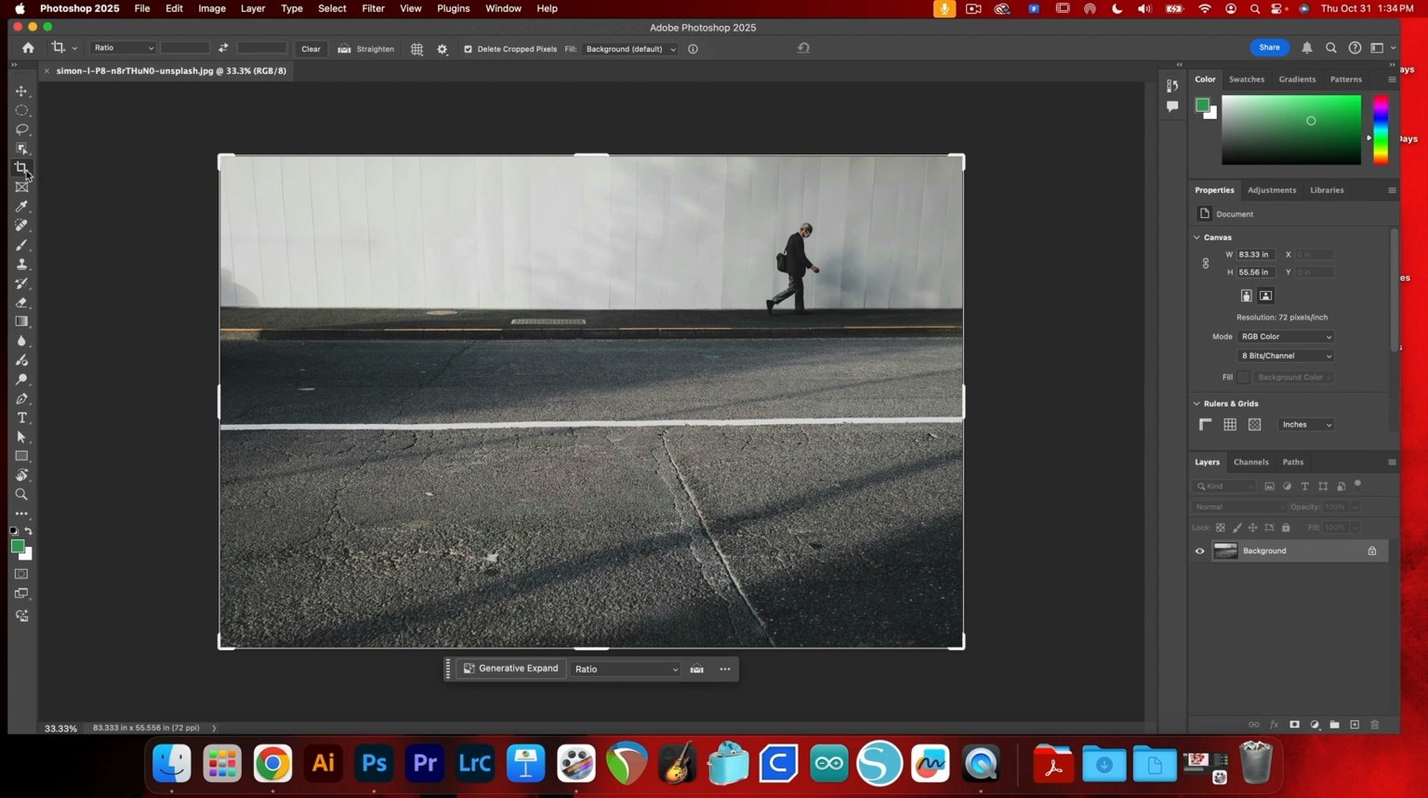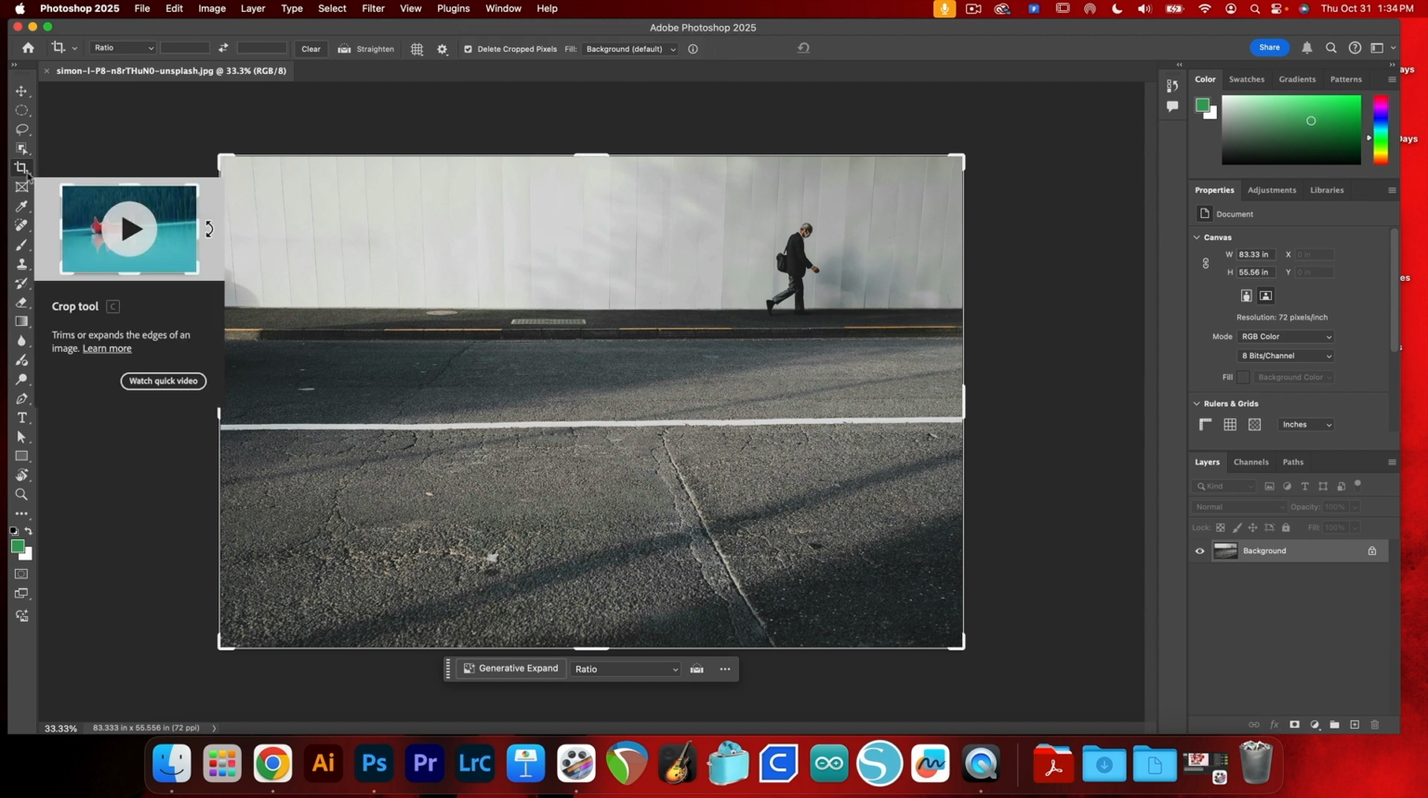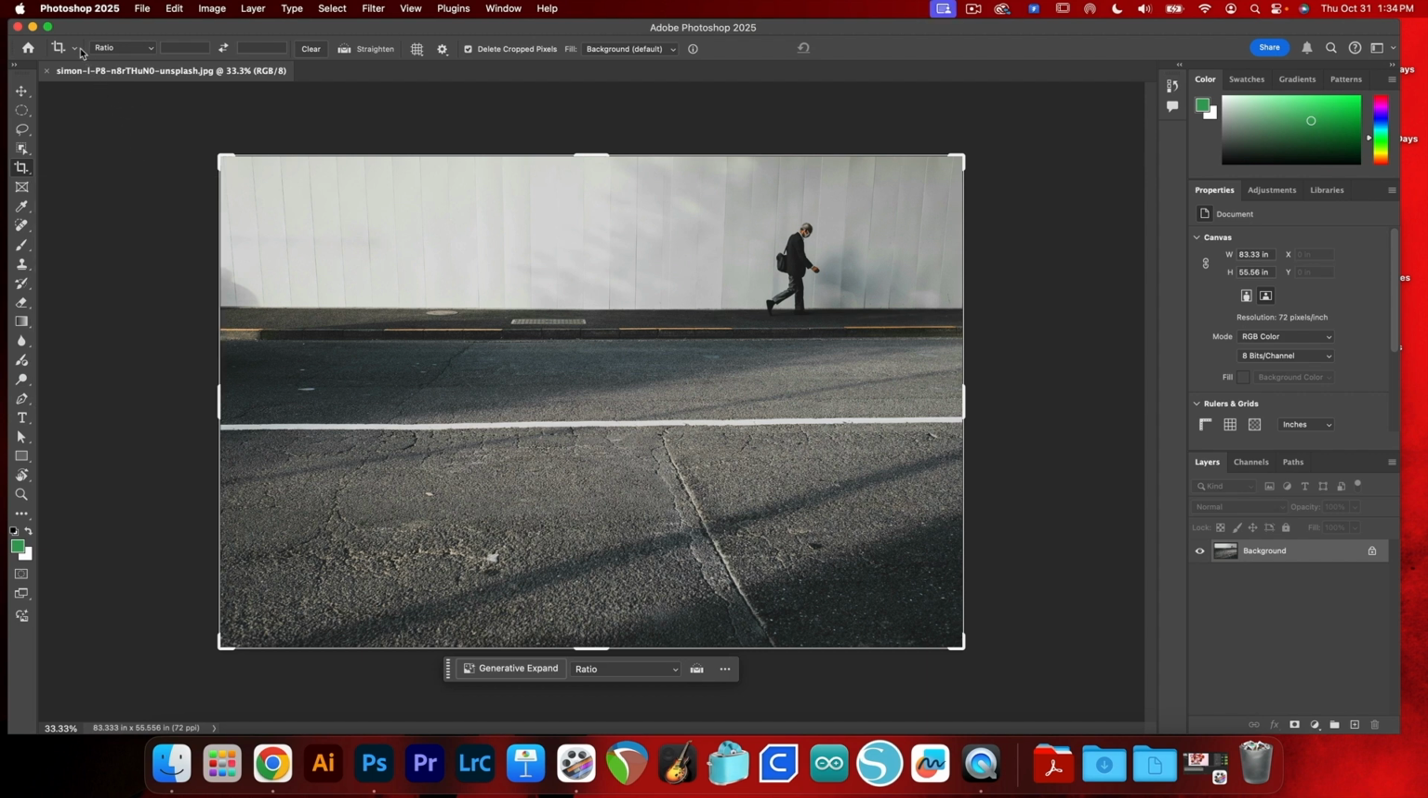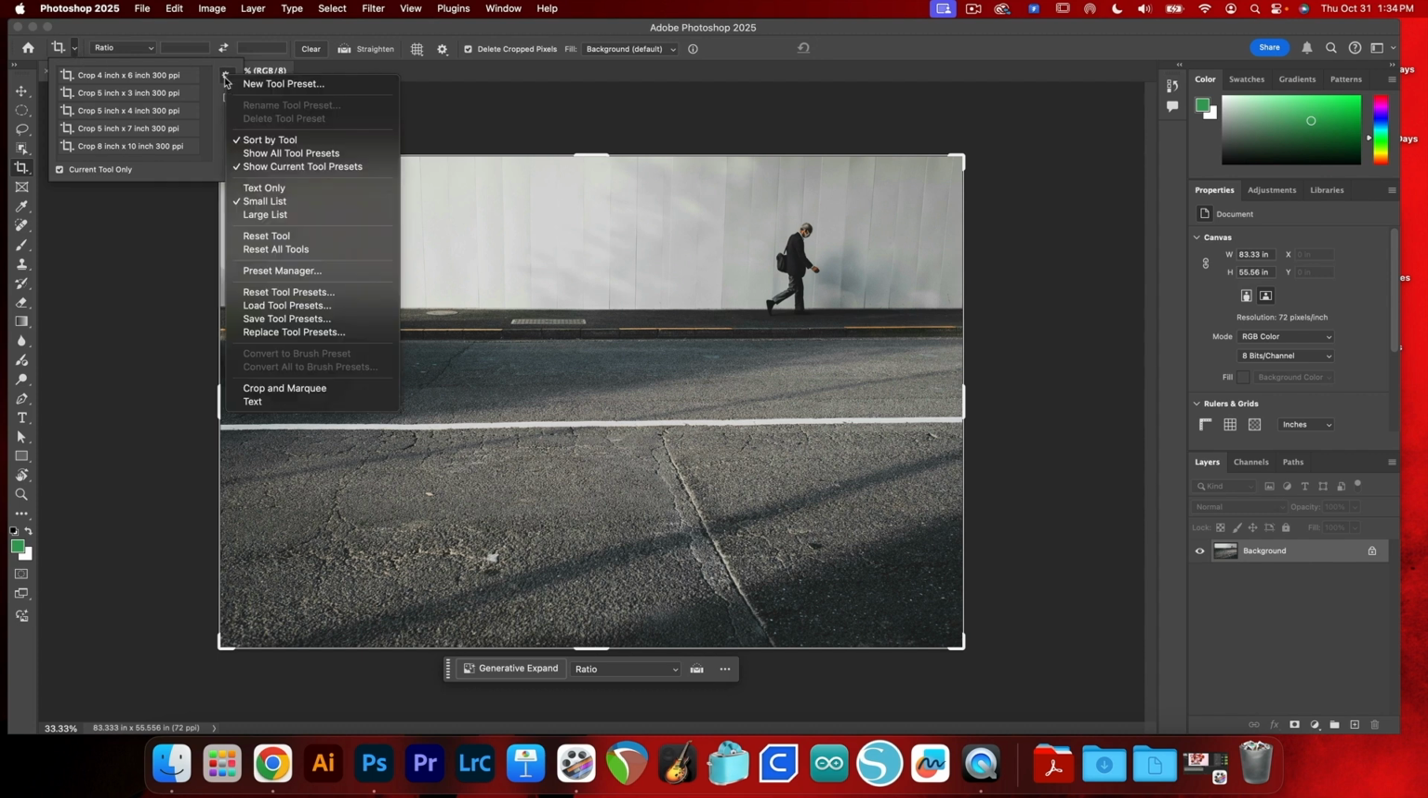Our crop tool is located here on our toolbar, and as you can see, I have the tooltips activated so I can watch a short video on how to use this tool and also get the keyboard shortcut, which is C. If I wanted to reset my tool, all I would need to do is drop down here, go to our gear, and then hit reset the tool.